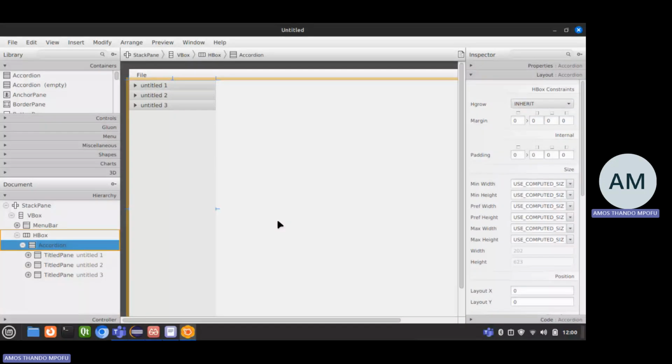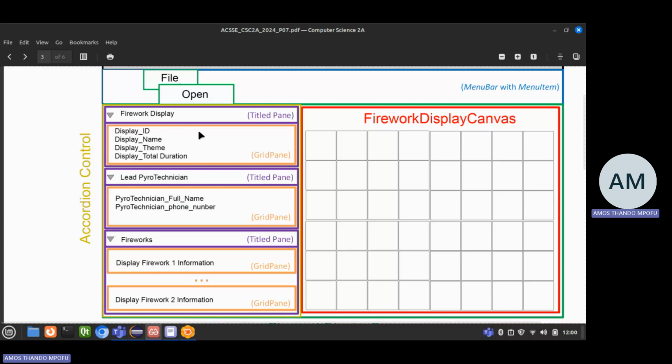Welcome to part two. We'll be doing a continuation of the practical solution. So let's continue where we left off, right? We left off with the part where we added the accordion control, which comes pre-installed with three titled panes, right? Each pane should be a titled pane and should have a label, should have a name.